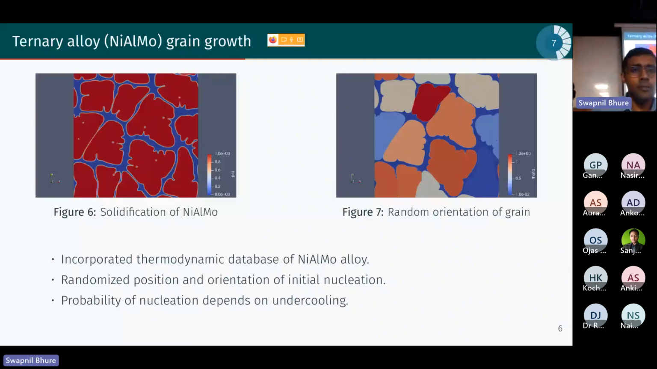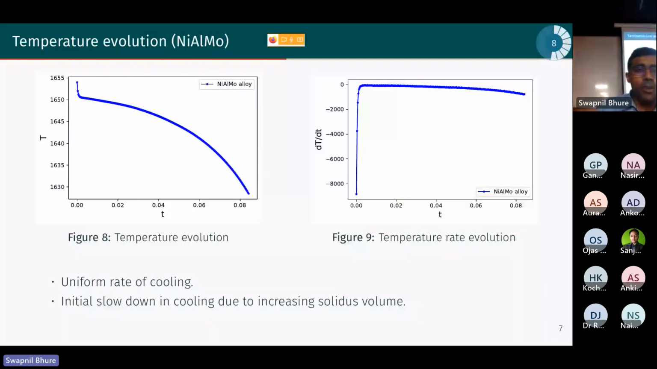So this is the ternary simulation where we are taking the thermodynamic properties of a nickel, aluminum, molybdenum alloy, and you can see that we can simulate grain growth in ternary systems as well. Again, here we have done similar things, randomly nucleate based on the nucleation probability, and we are giving some undercooling. And so at the end we see this kind of structures. Then again, we have temperature evolution and temperature rate evolutions.